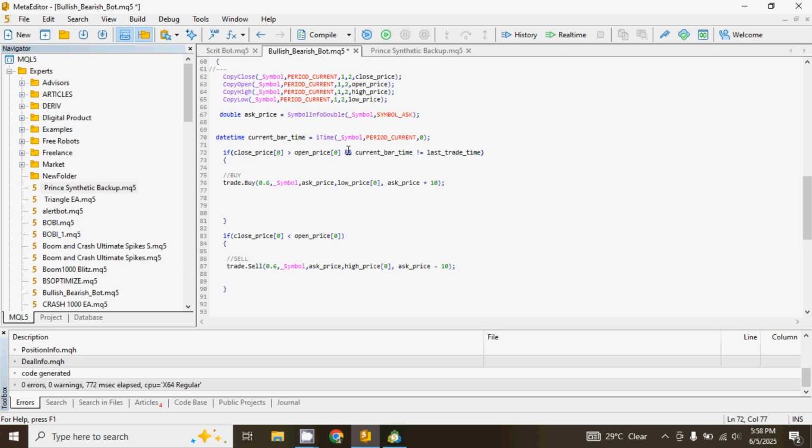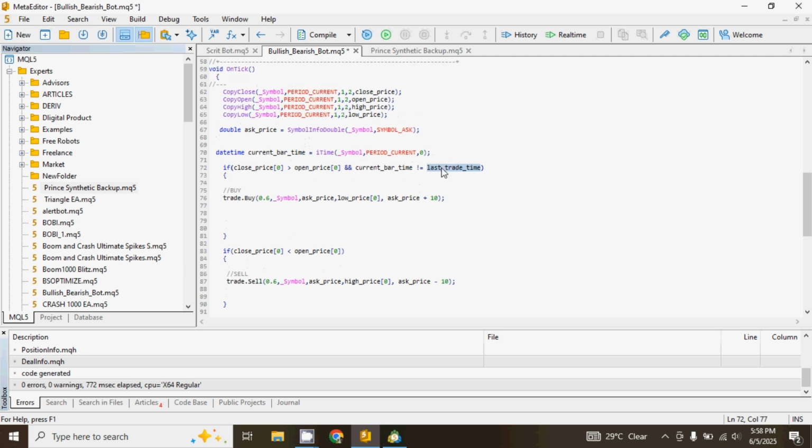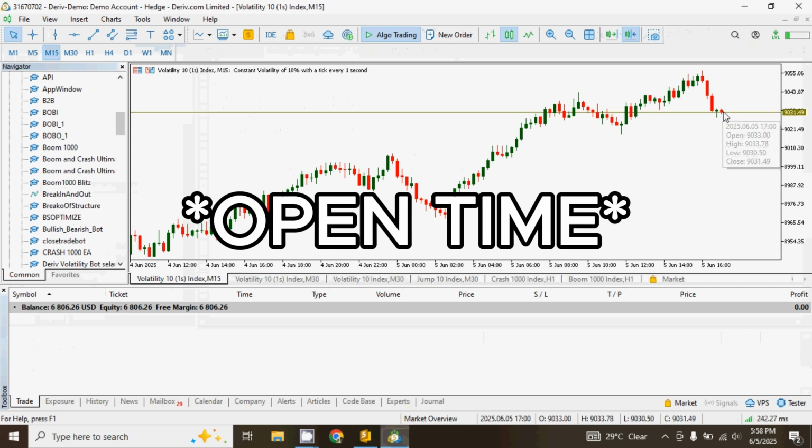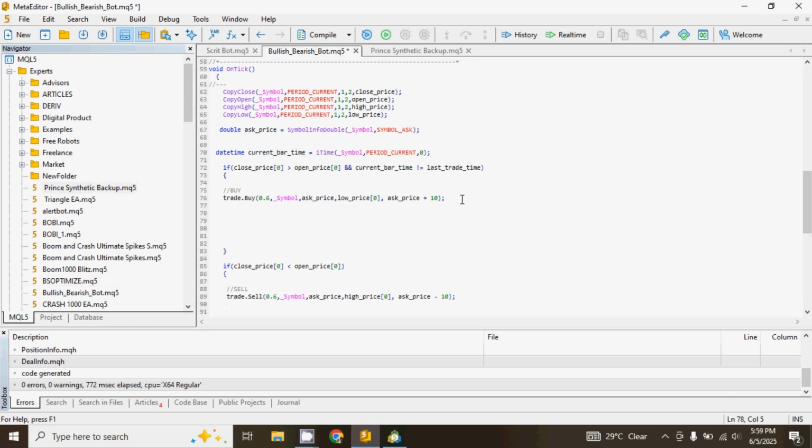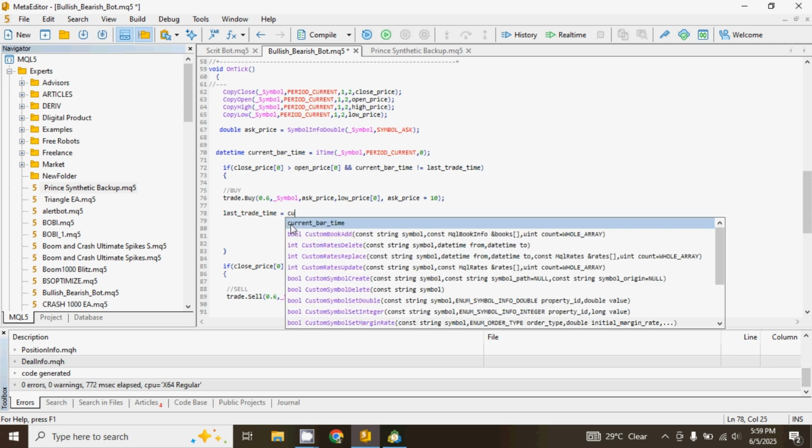What this condition is saying is that the bot should only execute a trade when current bar time is not equal to last trade time. And obviously, last trade time is 0 and the current bar time is not 0, because it will be the open time of this current bar ticking. Now, if you compare both and they are not the same, what should the bot do? Execute the trade. But after executing the trade, then turn last trade time equal to current bar time, right?